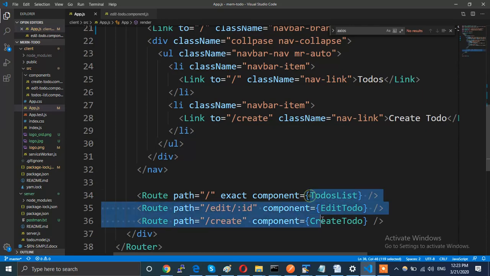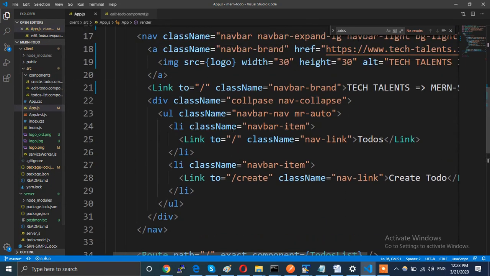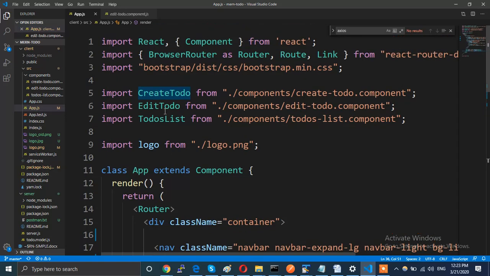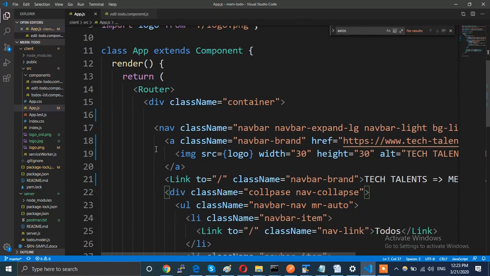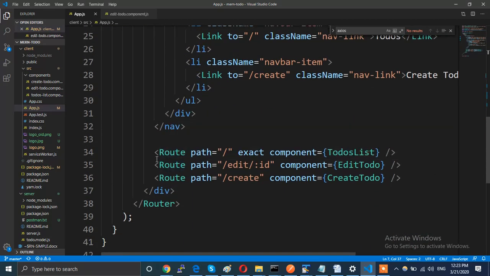So what are the three components, and where is it getting them from? It is getting them from the src components folder. You can see that in this app.js, at the top, it has imported these three components: import create to-do from the components folder, import edit to-do from the components folder, and import to-do list component from the components folder. That is how app.js has access to all these three components.